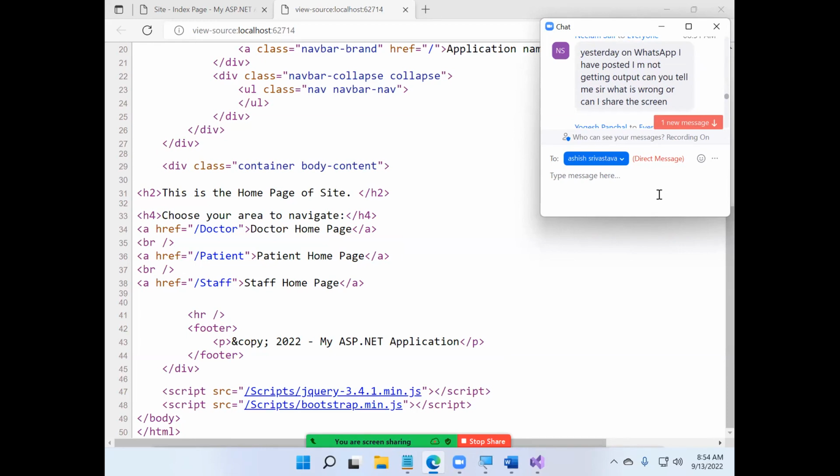Neelam, you're showing the code. You're not running directly from the studio, Neelam. You're not running from the studio. Yes, Yogesh. Yes.